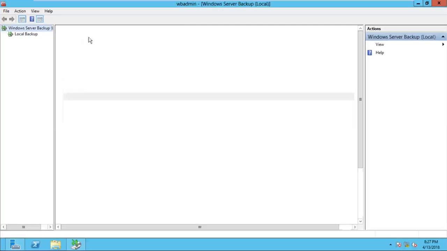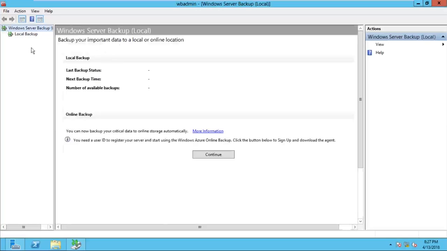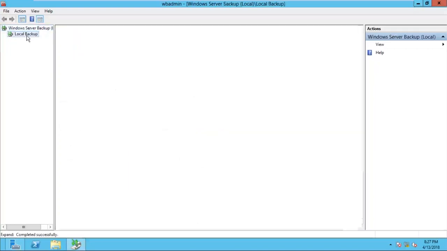now you have two options here. If you want to take the local hard disk backup, you can go for local backup. If you want to take the backup online, we have the online backup option here, you can continue. But I want to take the backup of the local hard disk here, so we have to go to the local backup.